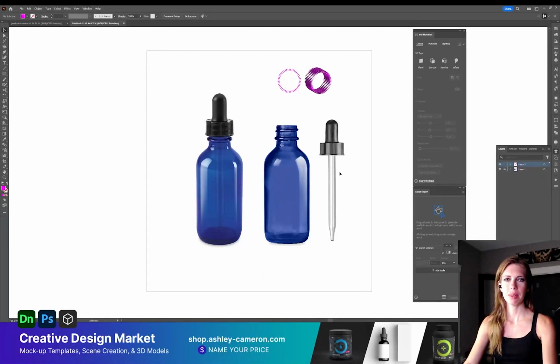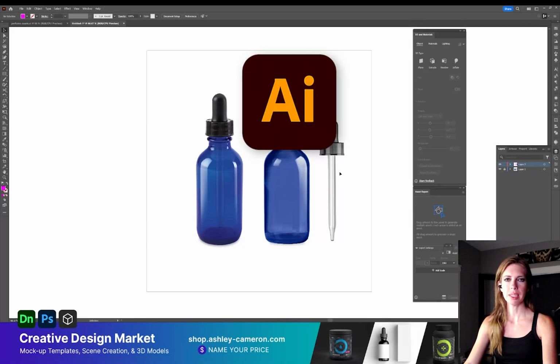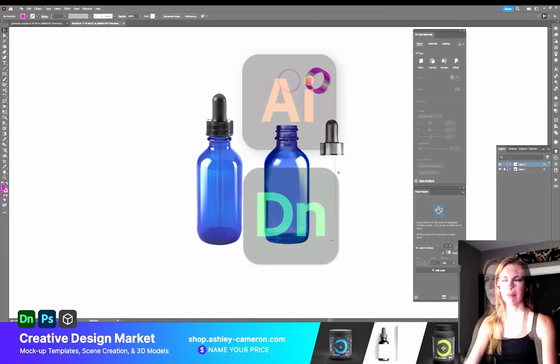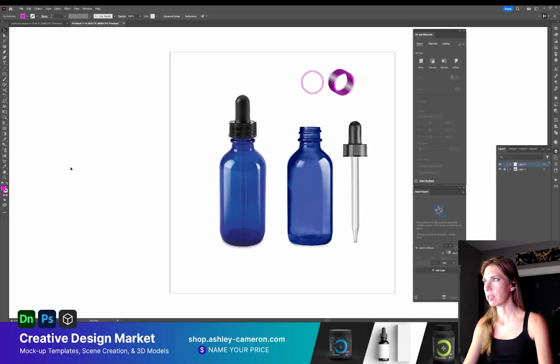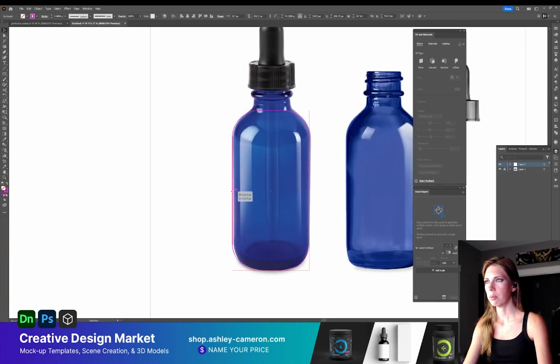In this video, I'm going to be showing you how to create this 3D dropper bottle mockup using Adobe Illustrator and Dimension. I've got a couple of reference images here, and I'm going to grab the rectangle tool and start with the bottle. And there are many ways to create this shape.